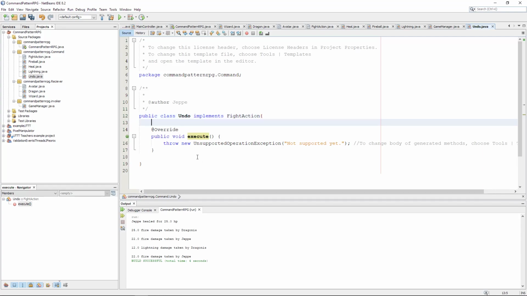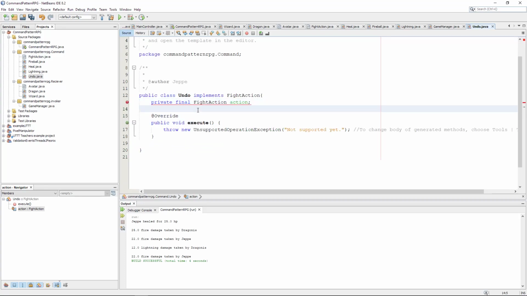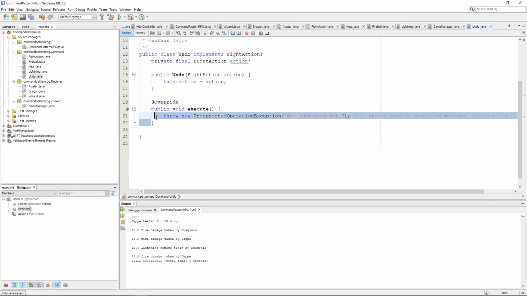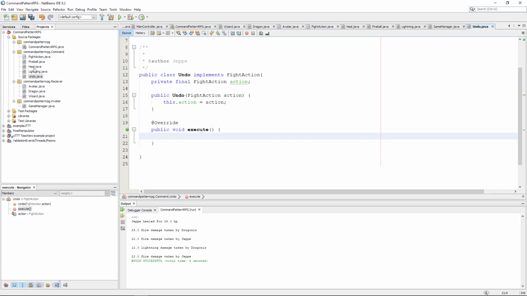In order to undo something, I need to have the original action, right? So I'm going to say that I have a private FightAction called action, and we're going to create a constructor that sets this action in the beginning. When I execute this, I want it to undo. So for this to work, all my fight actions need to have the undo method.